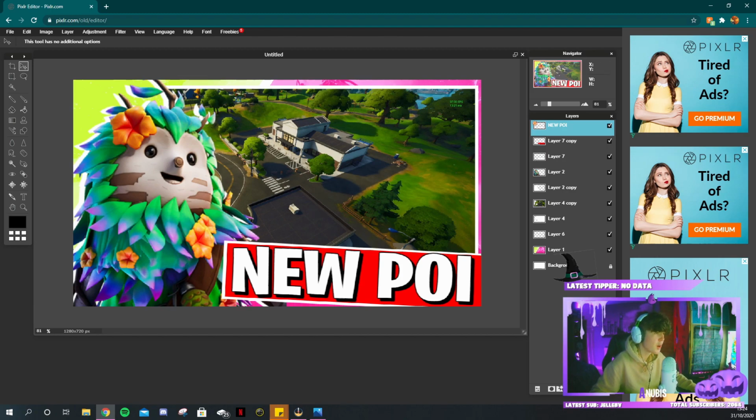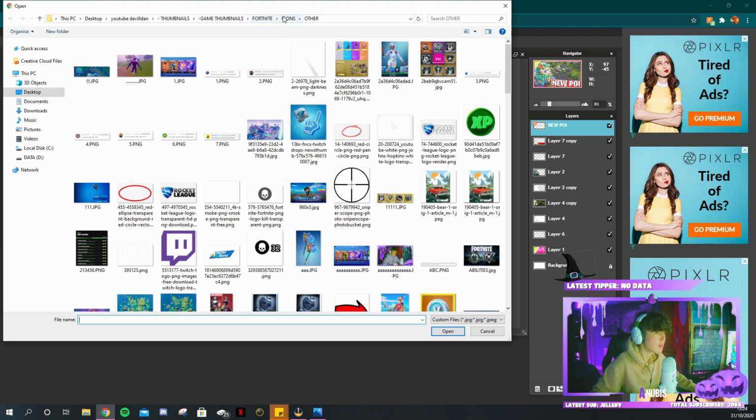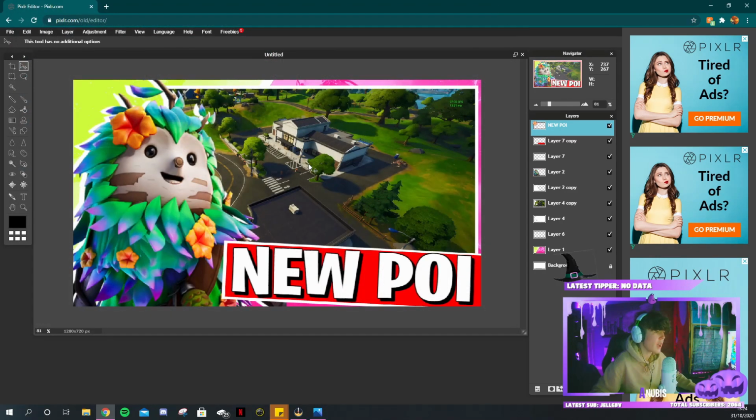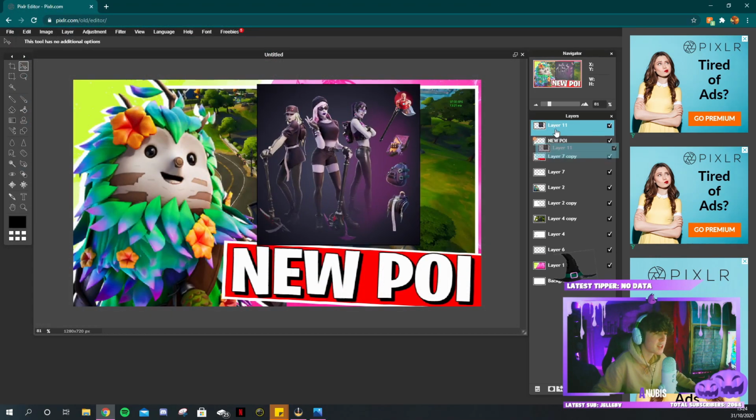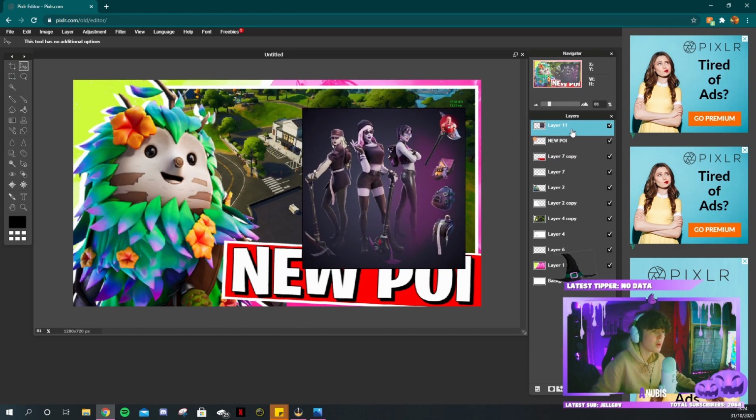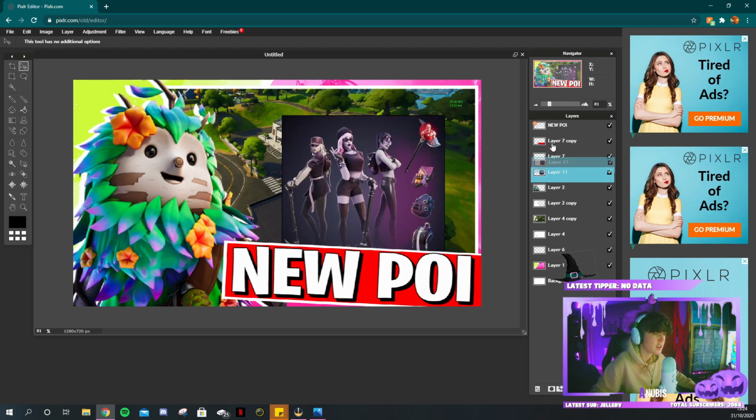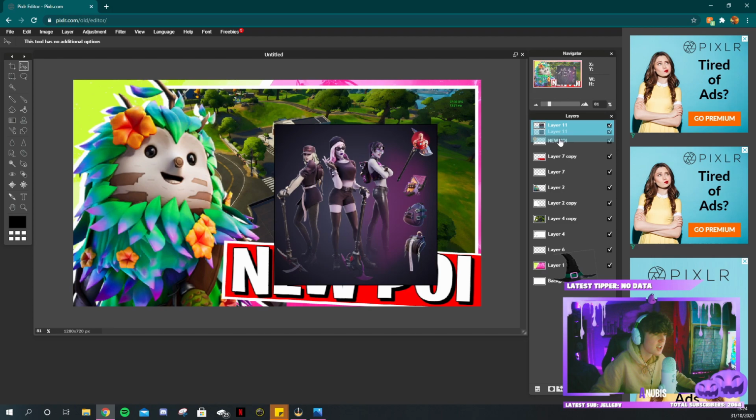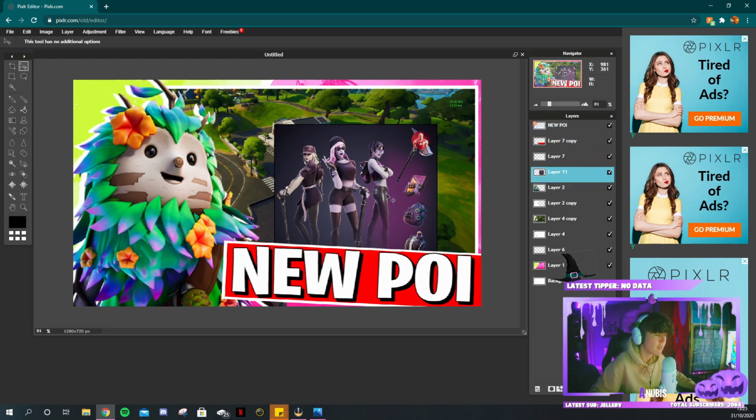We've got the POI, we've got the skin. If you want to add a few more things related to the update, for example, I'll add a few things. Like we had this bundle come out with the update as well. So just to add a bit more, we're going to drag this below the white and red box. So it's behind, because just now it was covering the text.